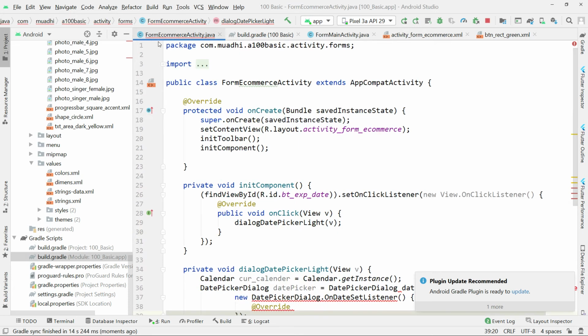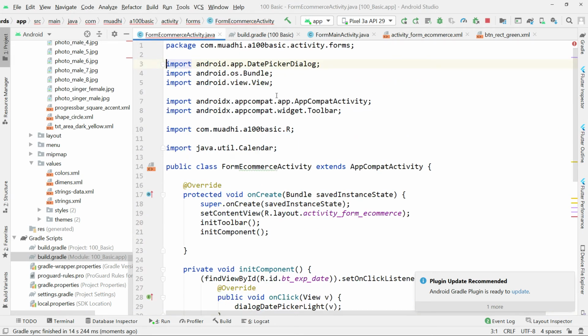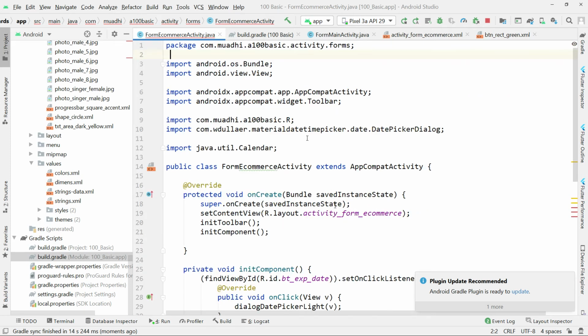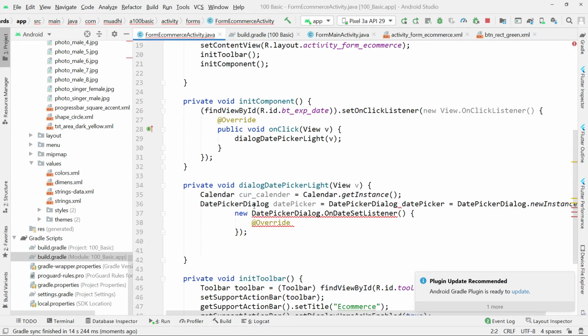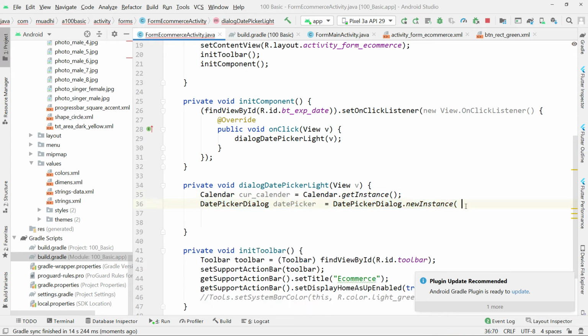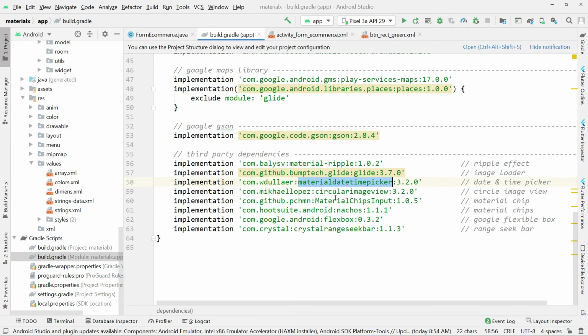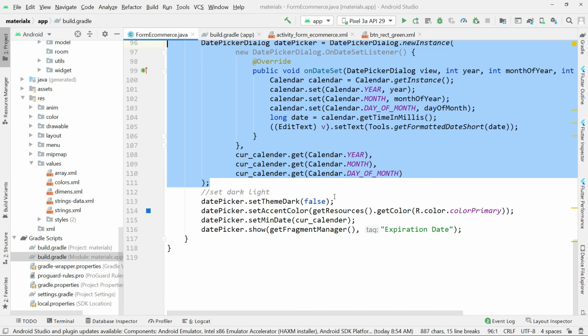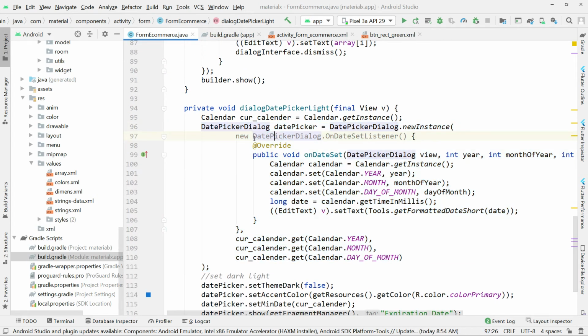So come here on top and remove anything that is relating to date picker. Remove this one, and then we create it afresh like this. Date picker dot equals date picker dot new instance. You can see it is now resolving. New instance is just one word, right? Then inside that new instance, you write new date picker listener.